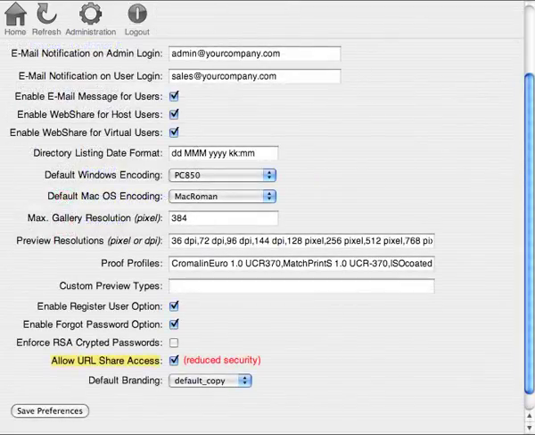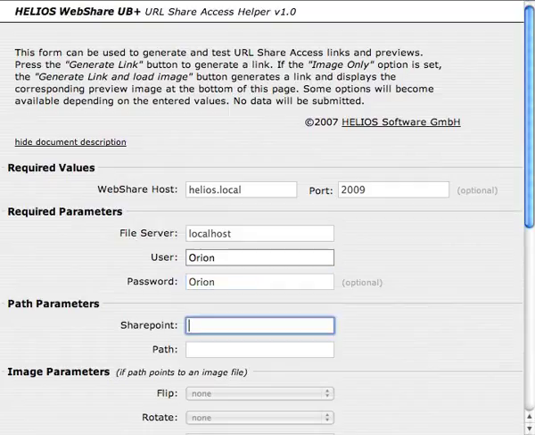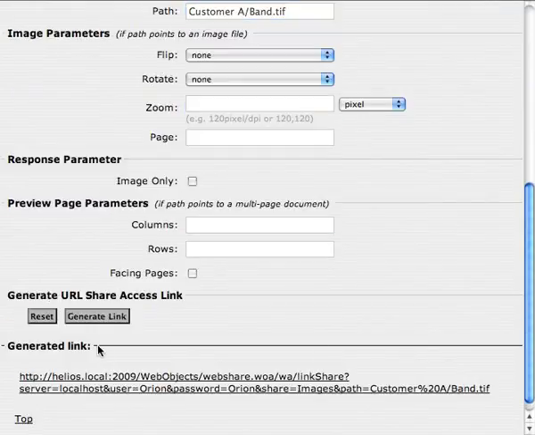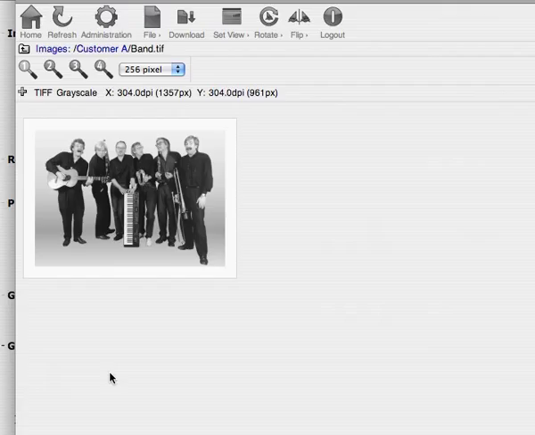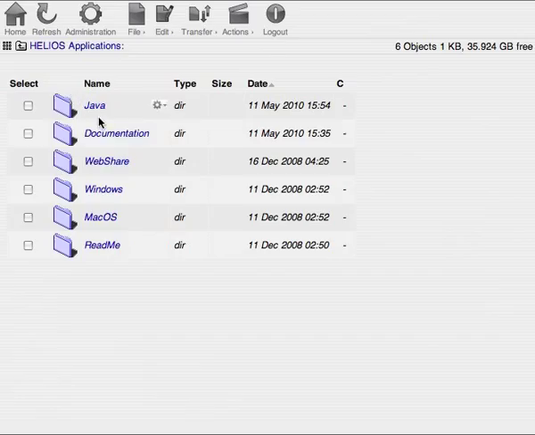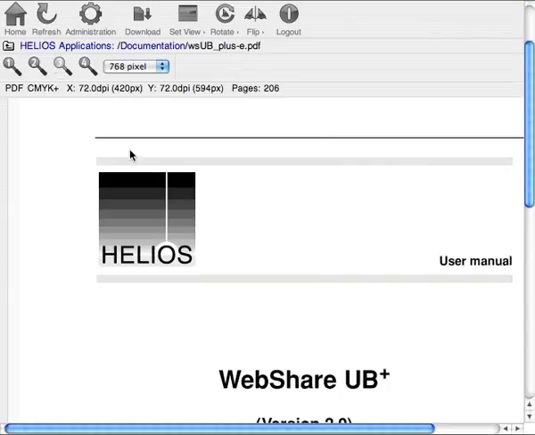If the checkbox Allow URL Share Access is checked, direct access to a specified WebShare SharePoint or to a document preview is possible. This can facilitate user access or access by other applications. In case you want to change the WebShare WebObjects server port number, for example to HTTP port 80, refer to the WebShare Manual Preferences section.